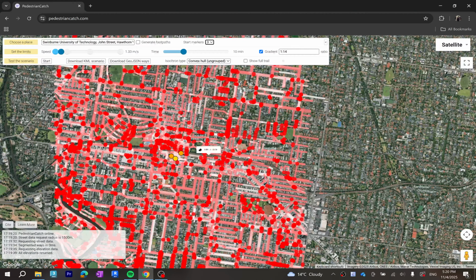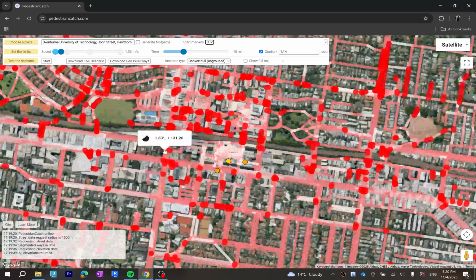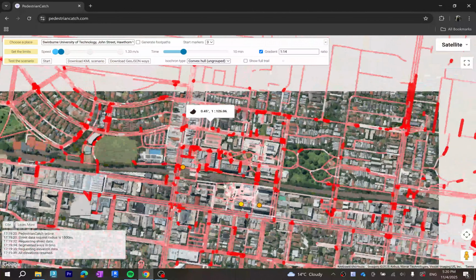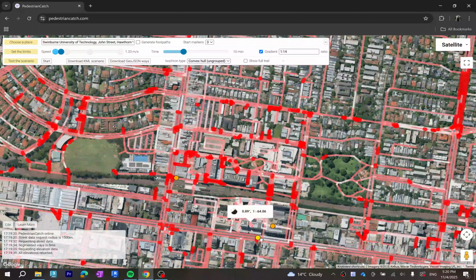You can use up to 3 markers. So basically it's the starting point where the pedestrian movement is going to move from, and in this tutorial it is the starting point for the cyclist. Now as I want to analyze the 10-minute cycling catchment surrounding Swinburne campus, I'm going to put it on 3 different entry points to the campus.